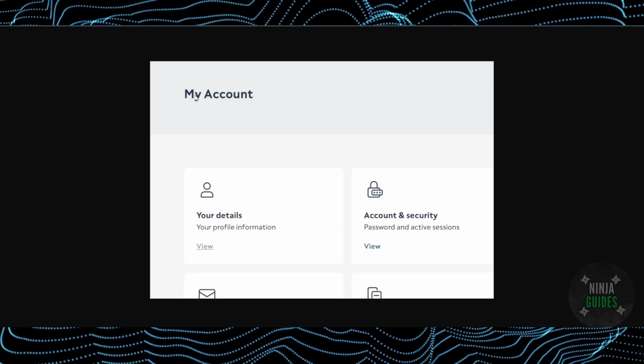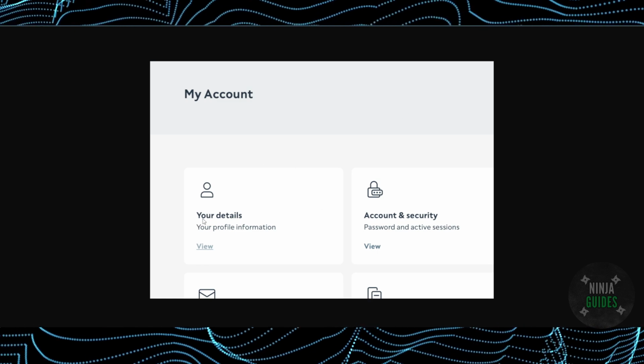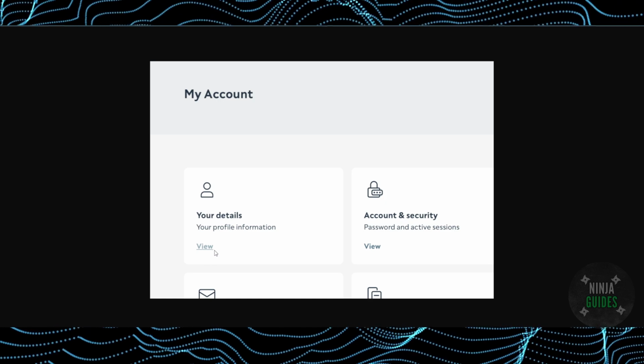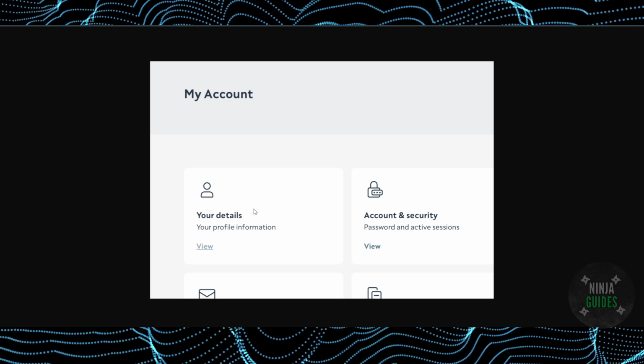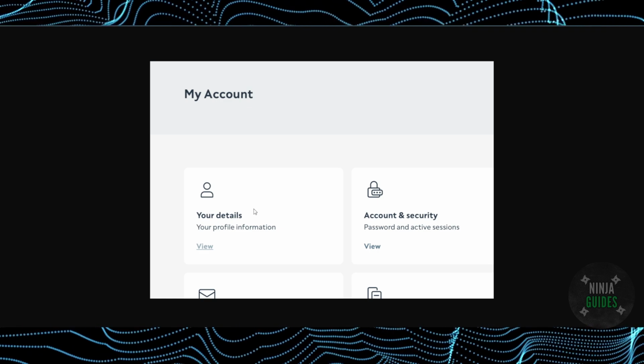After clicking on My Account, you'll be able to see different options. Under the My Account section, you'll be able to see Your Details, Account, and Security. You just have to click on Your Details and click on View. Once you do that, in Your Details it will give you all the details like your name, your username, your password, and all the things, which will also include your address as well.